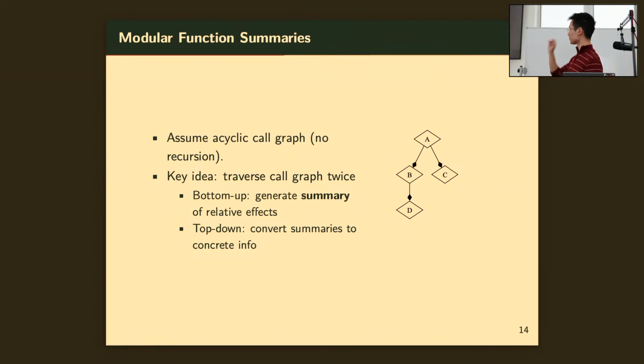Assuming there's no recursion, you go bottom up, starting from the leaves of the call graph, and you propagate summaries. You compute summaries which describe the relative effects of what this function does, and you pass this up the call graph. The summaries are used at the direct parents. So B, to compute its summary, uses a summary of D. The summary will describe the relative effects, and then we go top down, starting from the root of the call graph, to convert the summaries to actual information. This is probably very abstract, so we'll take a look at making this more concrete in the example of pointer analysis.